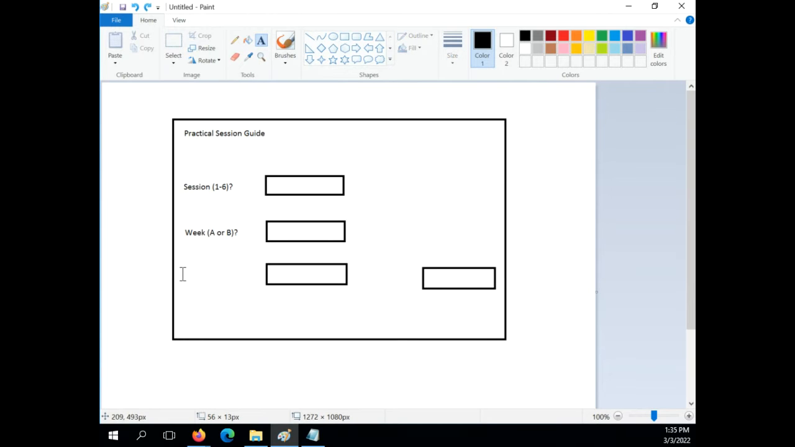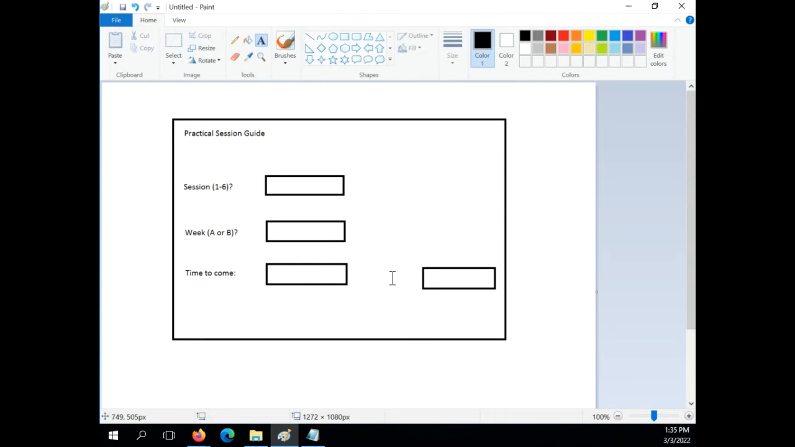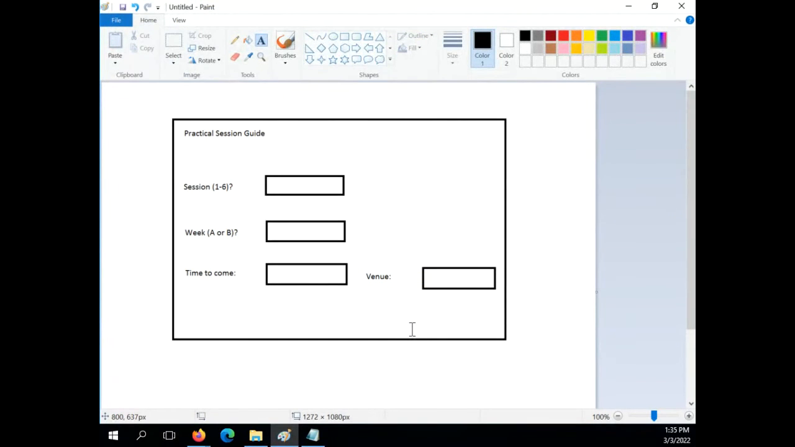Right, so there are my 2 text boxes. And I've got my text here, time to come. And then I've got venue. So in total I've got 4 text boxes. How many buttons do you think I need? Online people, physical people, how many buttons do you think are required?